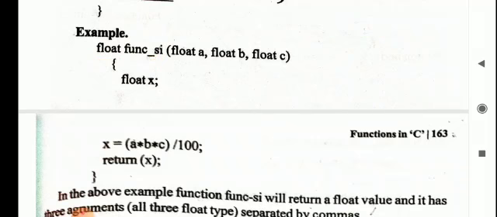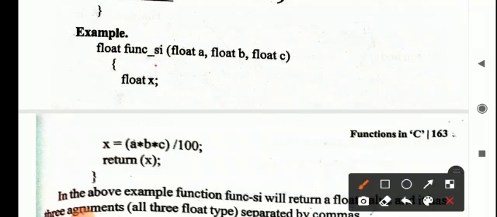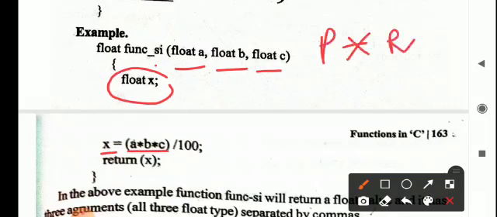Then we have SI for simple interest. For simple interest, how many values do we need? Three values: principal, rate and time. So here you can see float a, float b and float c, the three variables we have taken. Now we have to store the result also somewhere, so in the body of the user-defined function you can see float x is written. Next is x = a * b * c. What is the formula of simple interest? P into r into t. We have taken those as a, b and c.